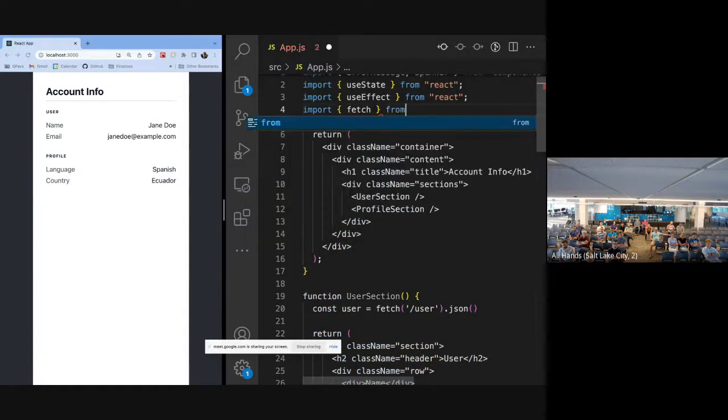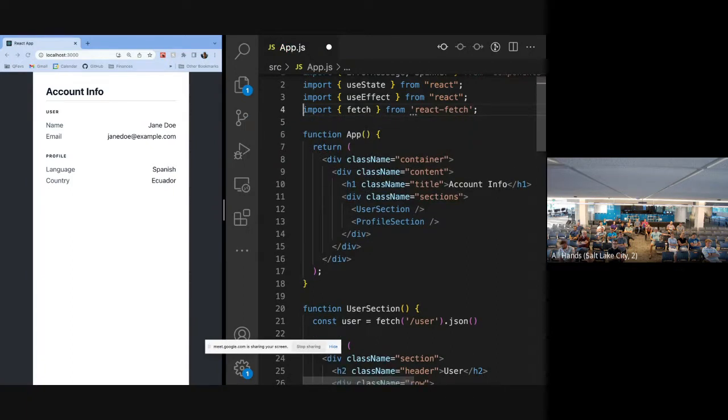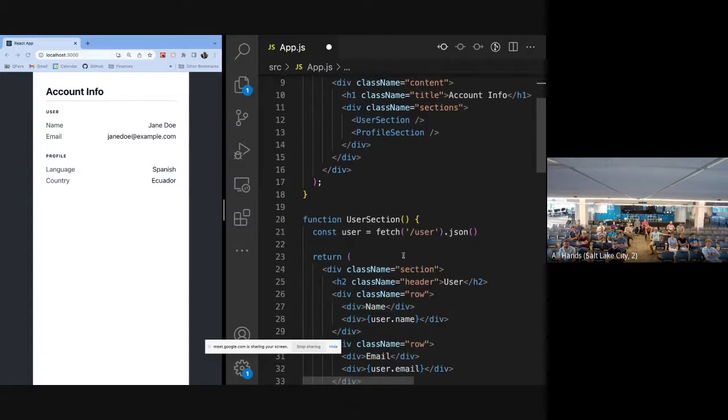import fetch from a library called ReactFetch. Okay, so ReactFetch is just a third-party library that integrates with some of the low-level React APIs. Okay, and let's talk through how this works. Because again, this code as it's written, if you know JavaScript, you look at this, you're like, that's not going to work the way you think it is, right? That's not going to work. That's going to be problematic.